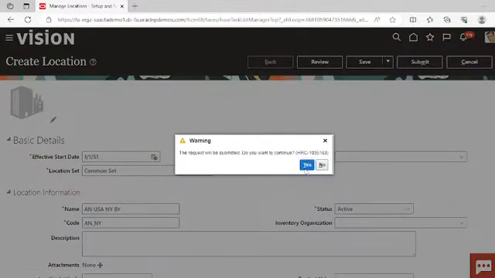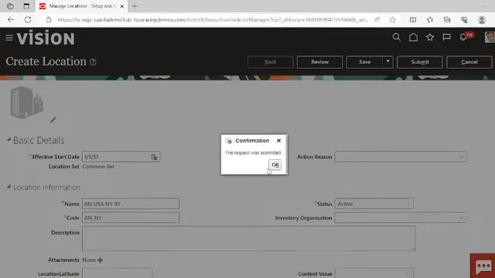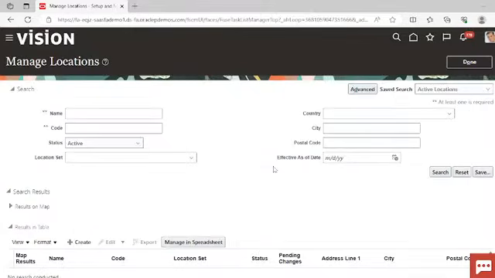Click on yes. So we have created two locations. One is for the Bhopal business unit, and the other one is for the business unit that is in the New York. Now click on done.